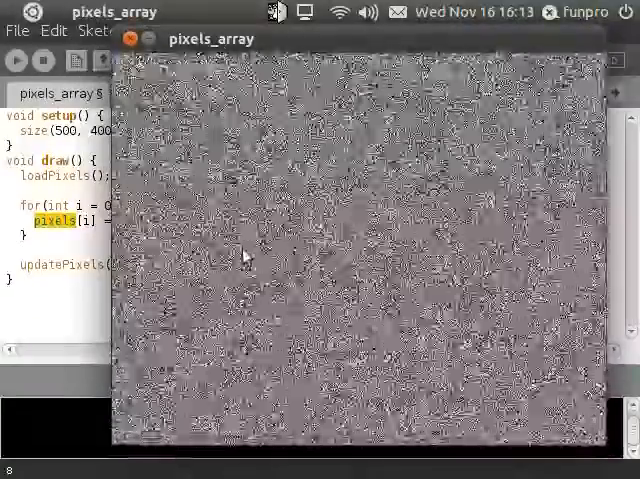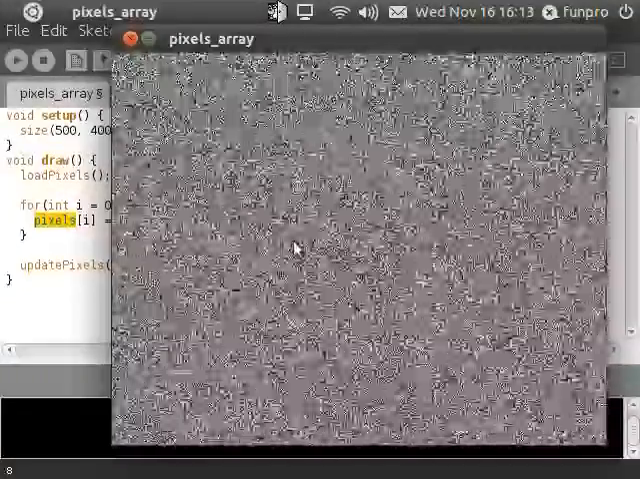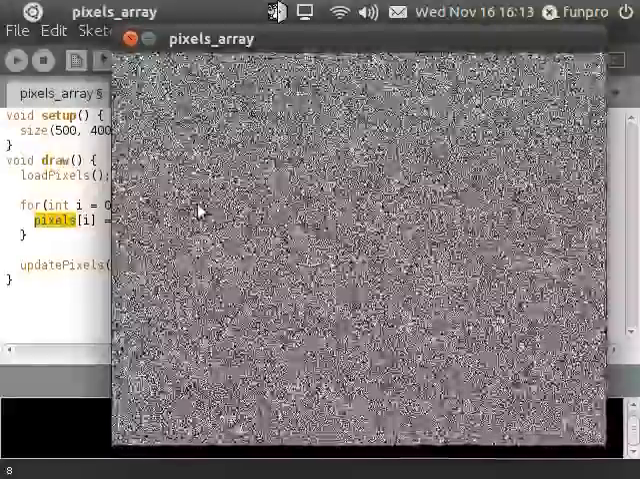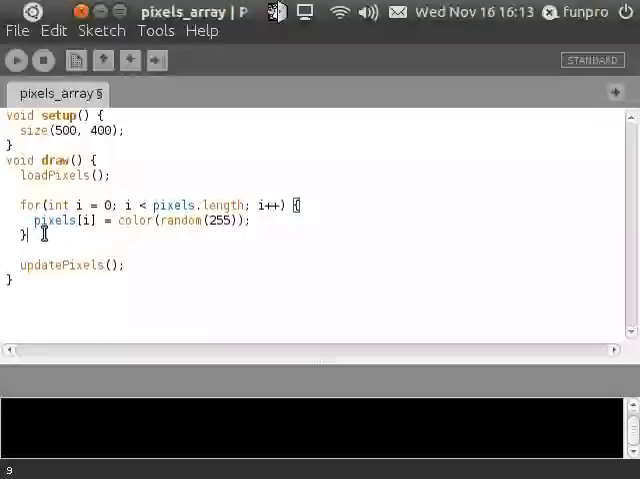I think maybe you cannot see the effect because I'm recording this video at 15 frames per second. But I think on my computer it's probably running at 60 frames per second. If you would try to do this using point, it would be much slower. So we have seen one way to replace every single pixel on the screen with a random color. But there's much more you can do with pixels.